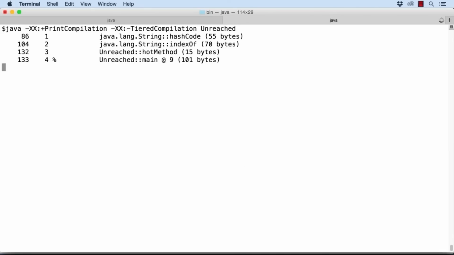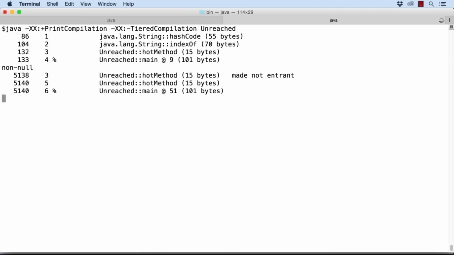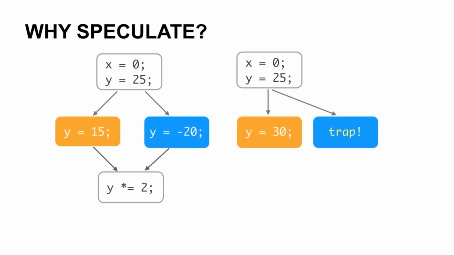So we'll run the program again, just to see. An unreached hot method gets compiled, but it still gets made not entrant, because the bytecode is still an if. And this optimization, if it were an optimization, is done very early by the compiler, without considering profitability. It just assumes that if it can get rid of a branch, it's probably a good idea, but it isn't always. So why do we bother with such a seemingly silly optimization?